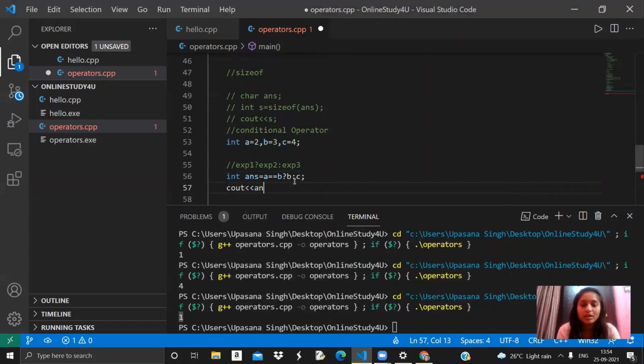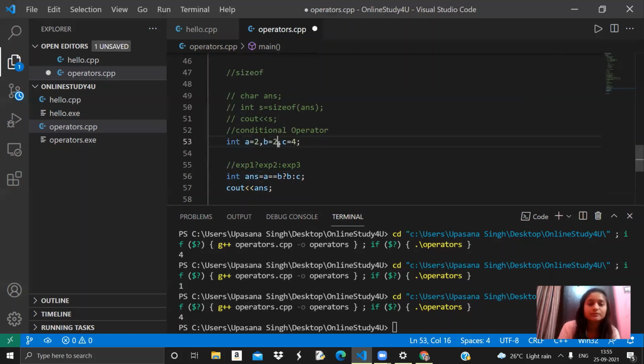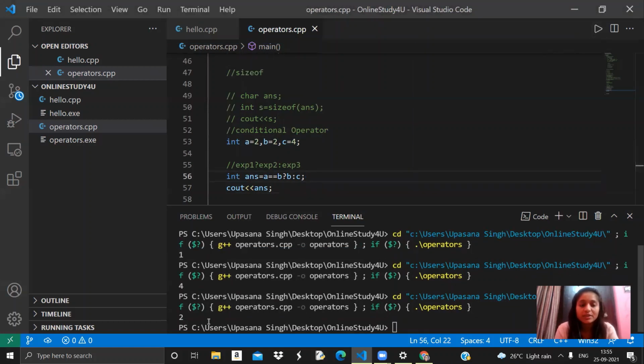Now let's see our answer. So we got 4 as the answer because a is not equal to b. So it stores the value of c in answer. But what if I make b equals to 2? Now what can be the output? You can evaluate it, right? So guess the output.